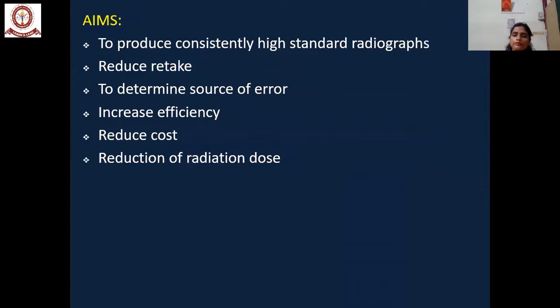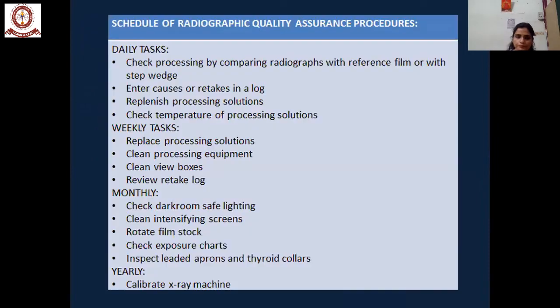What are the aims of quality assurance? To produce consistently high standard radiographs, to reduce retakes of the films, to determine the source of the error, to increase efficiency of the films and the images, and to reduce cost, obviously. Then reduction of radiation dose.